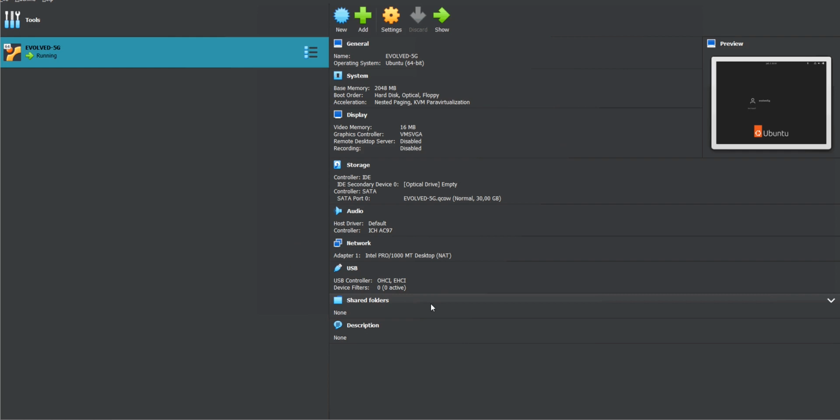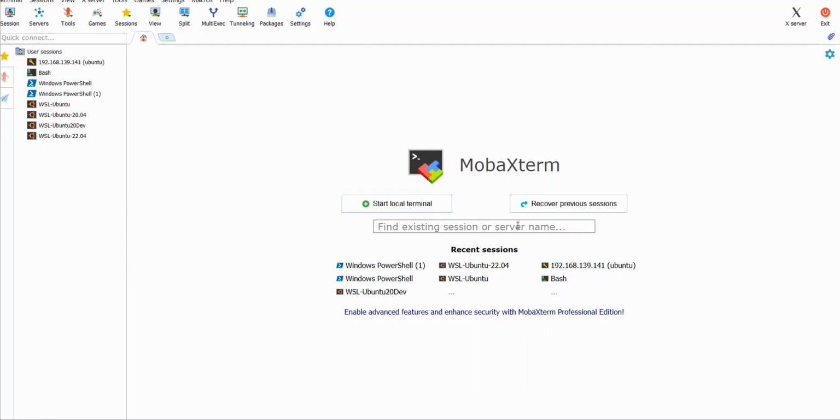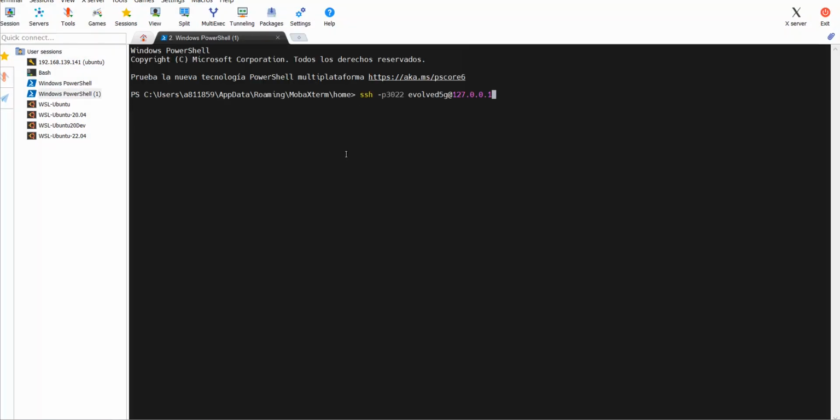Although you can use the normal virtual machine, enter with the user EVOLVED-5G. The password is the same, EVOLVED-5G, and then you can execute everything. You can execute and see all the software that we have developed in EVOLVED-5G. In my case, I use MobaXterm in order to access the virtual machine.